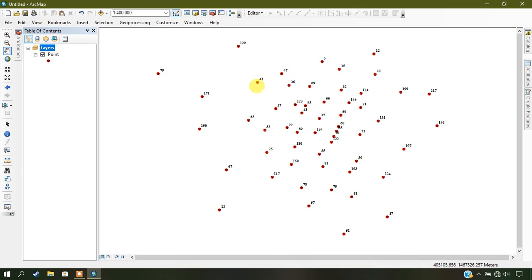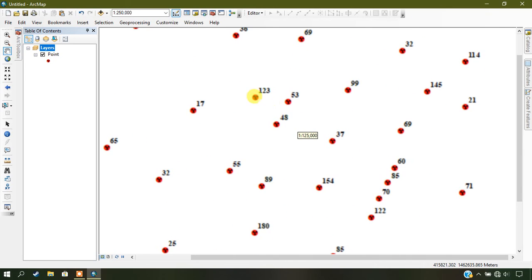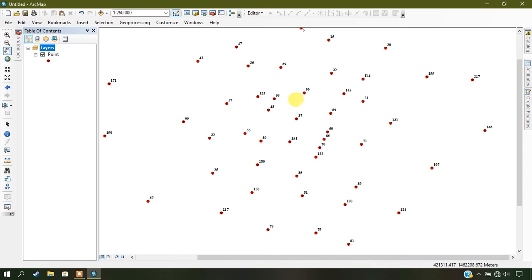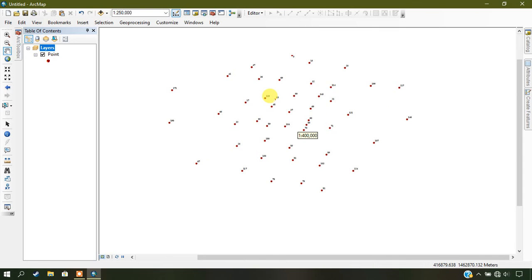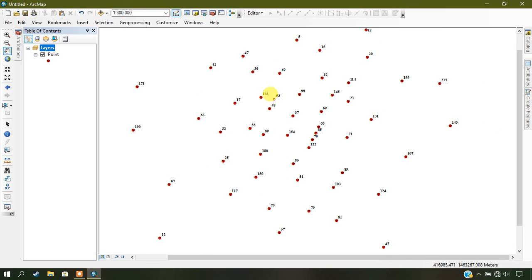In this video I'm going to show you how to do a spline analysis using ArcGIS. As you can see here on the display tab, there are points which have been marked with numbers. These numbers represent the pollution values. I'm going to use spline for interpolating this data.